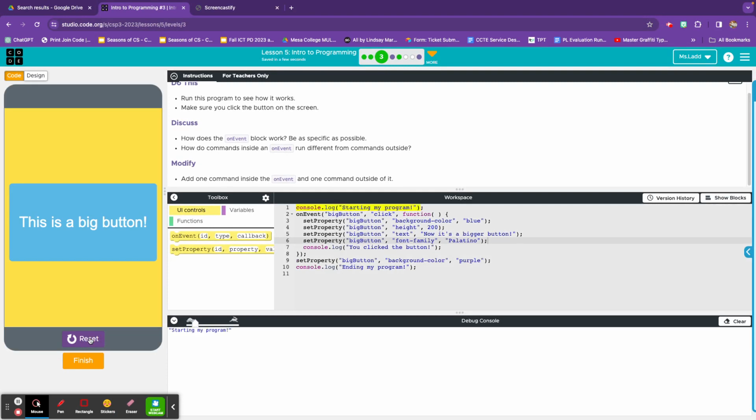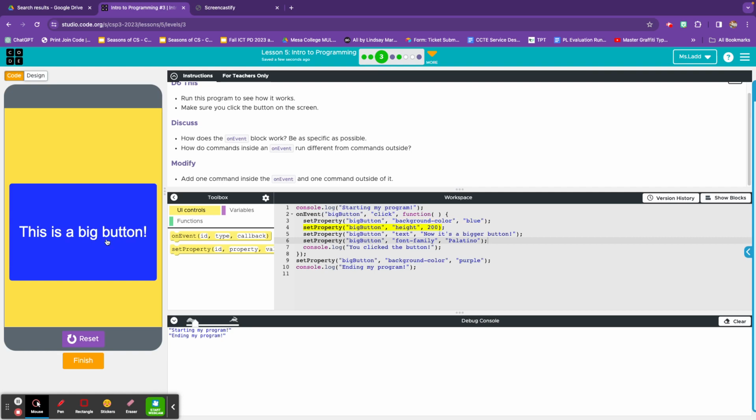Run. Right? Our big button should now turn purple. Right? We hit that line, it turns purple. When I click the button, and there you have it. So that's it. Hit finish, and you're done.